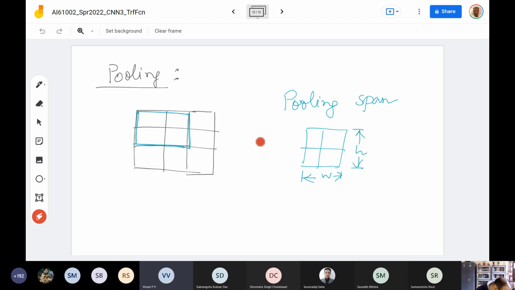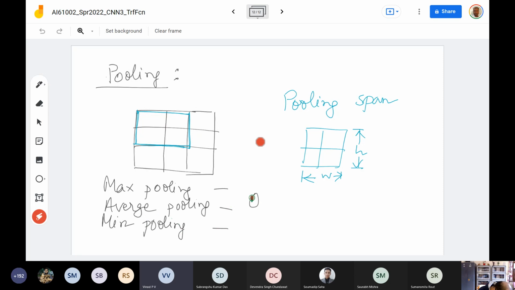Then what this pooling is going to do is there can be multiple operations. One can be max pooling. There can also be another thing which is called average pooling. There can be another thing which we can call minimum pooling, min pooling. So essentially what it does is it operates on the samples within this span.